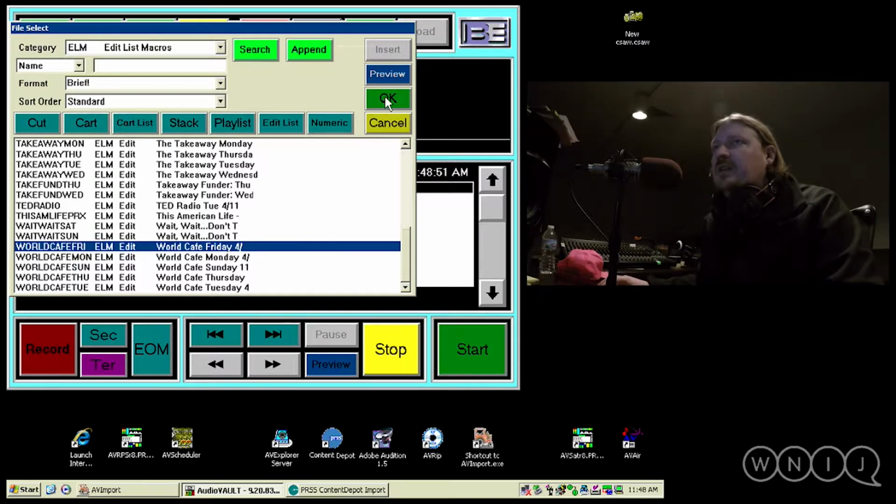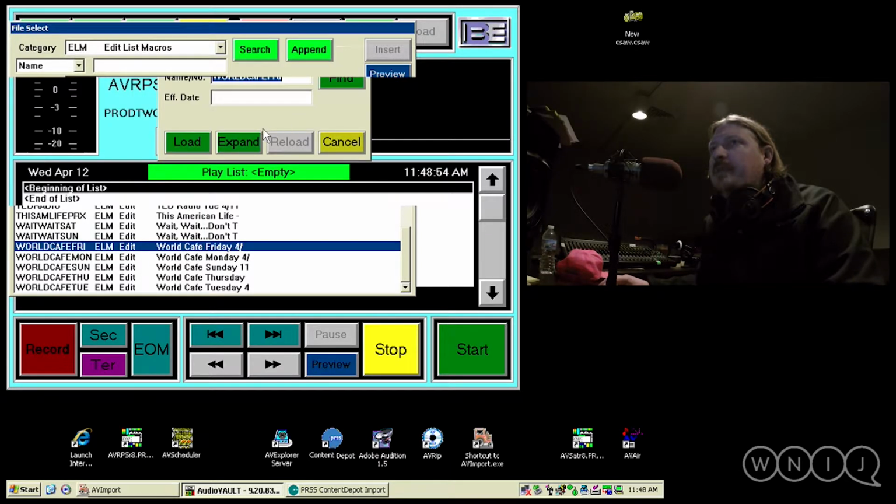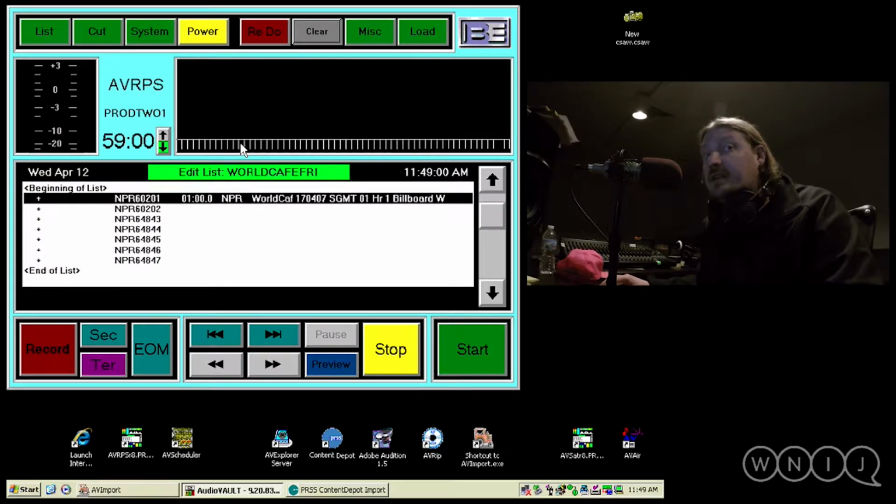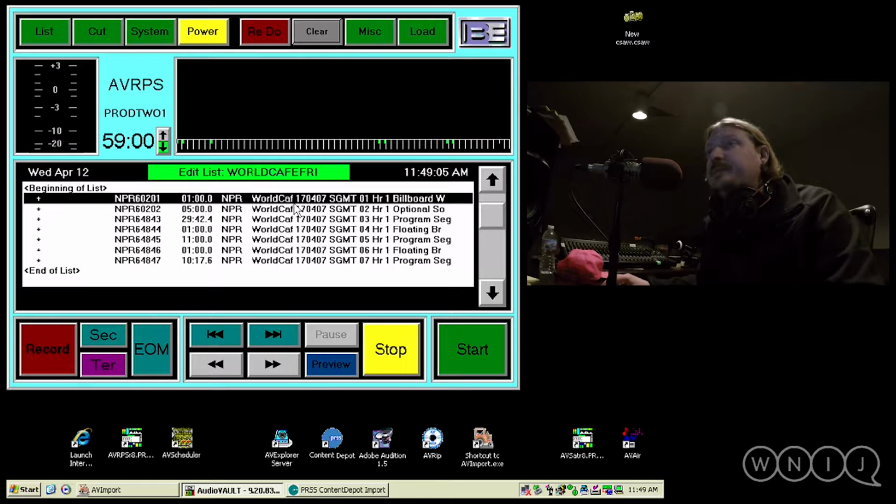Let's say Friday. So we don't want to load this. We want to actually expand this so we can look at the cuts that are inside the edit list. And you'll see here, this little numeric code is the date that the program is supposed to air. So 17 for 2017, 04 for April, and 07.